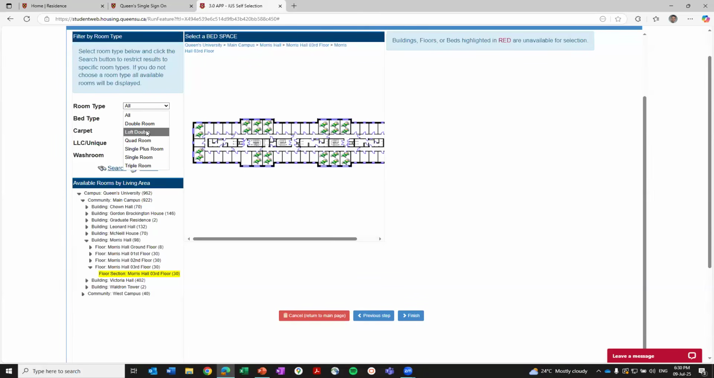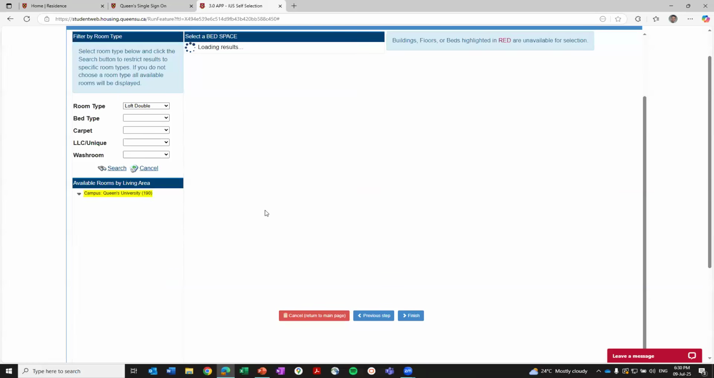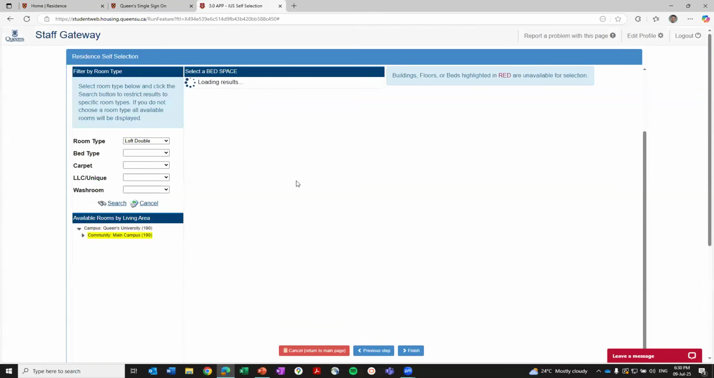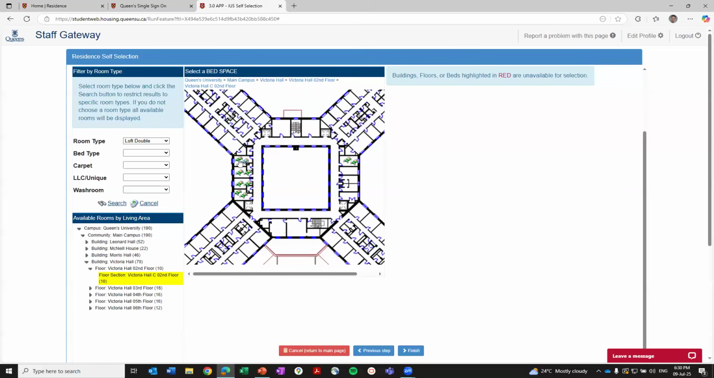I did mention the difference between double rooms and loft double rooms. At the moment we were looking at double rooms. Actually, if we look at a loft double, you're going to see that the graphical representation is the same between a loft double and a double. So using these filters on the left-hand side is really, really handy to make sure that you are searching for the type of bed space that you want.